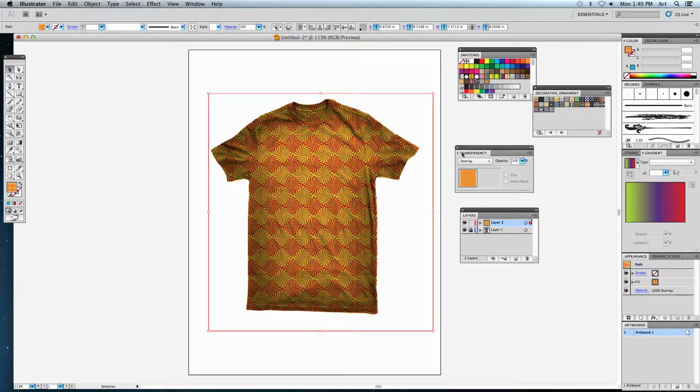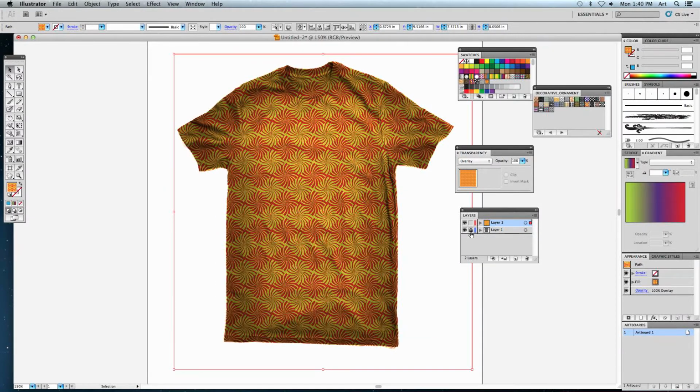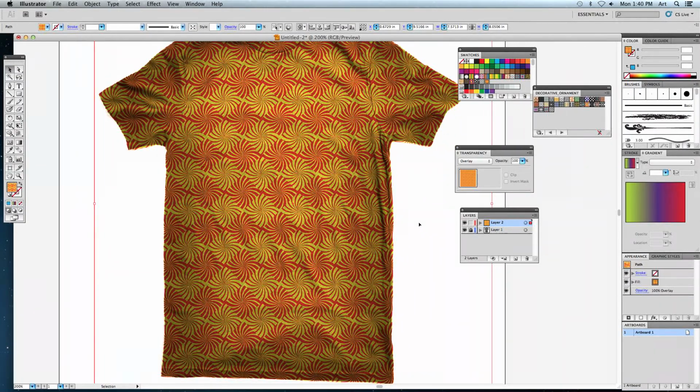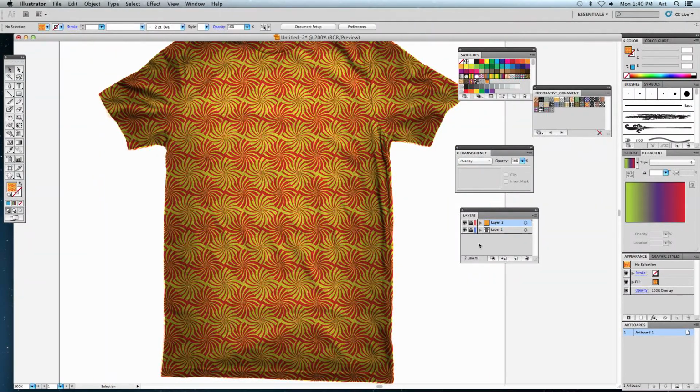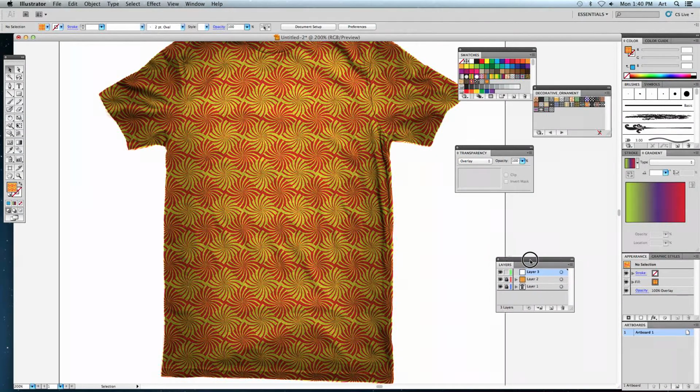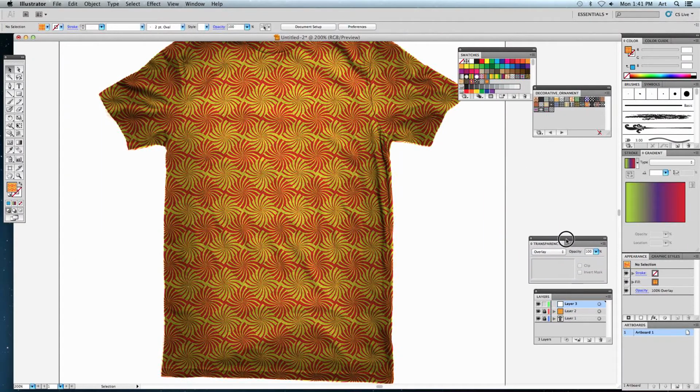The next thing we're going to do is actually add the graphics and add the text to the t-shirt we're working on. I'm going to zoom in so it'll take up a little more room. I'm going to lock down layer 2 because I don't want to change up the fill color that I'm working with. We're going to create a new layer, layer 3, and this is the layer that we're going to actually add the text and add the documents to.